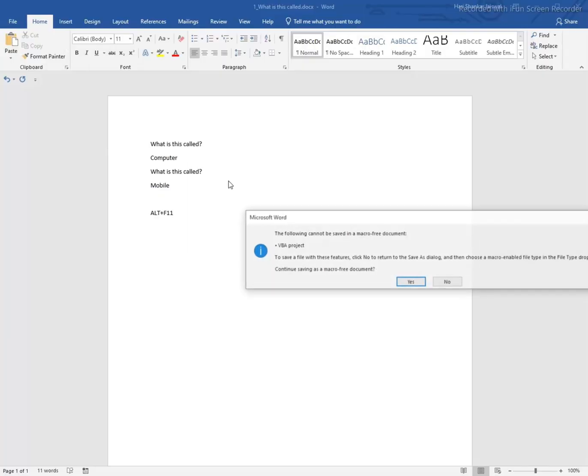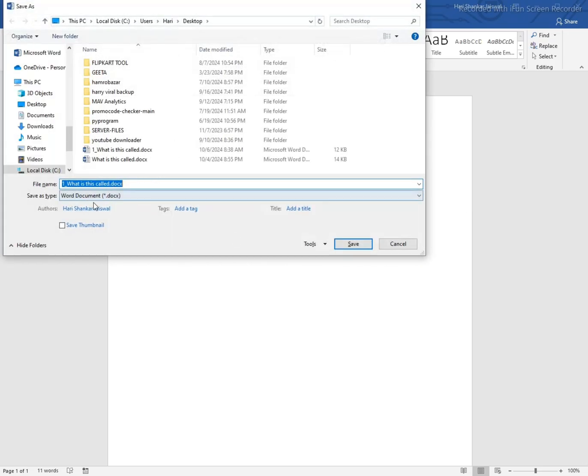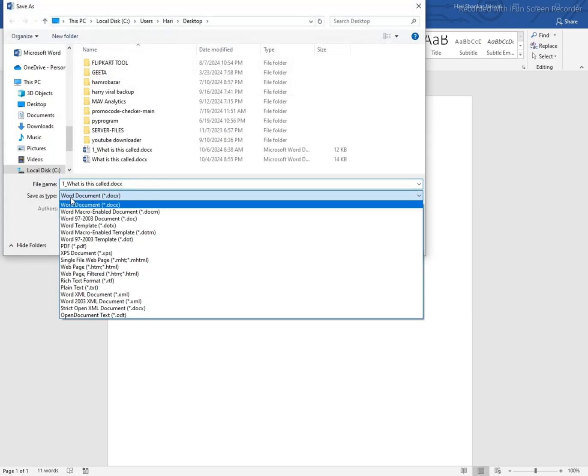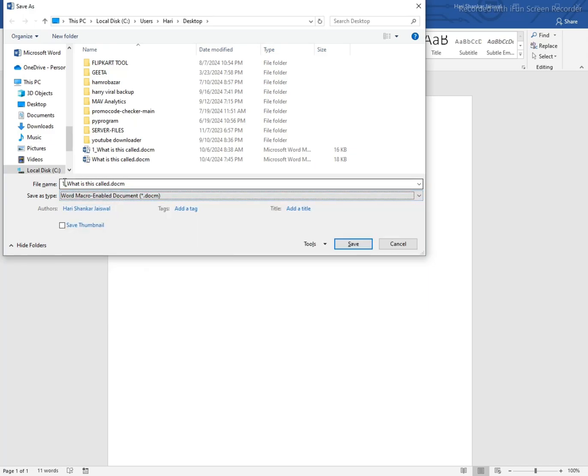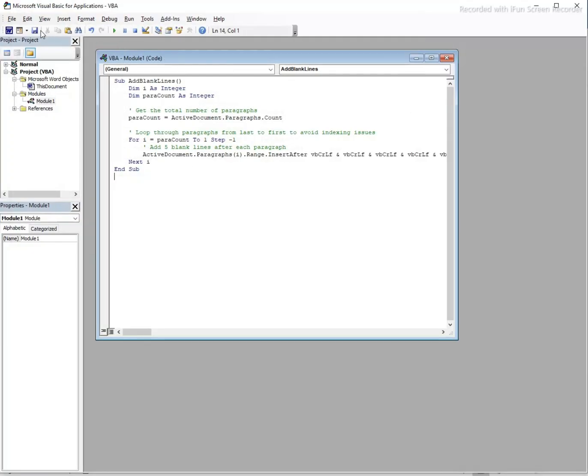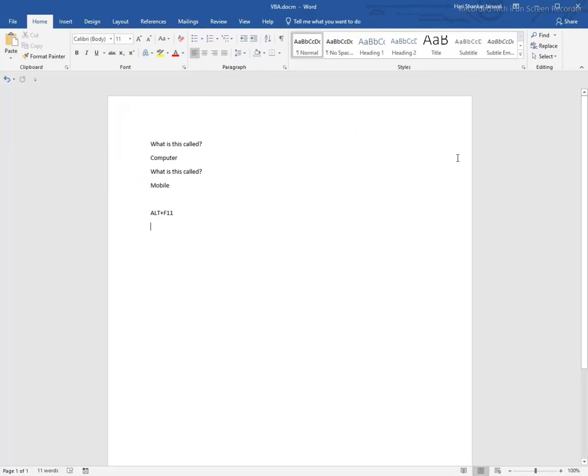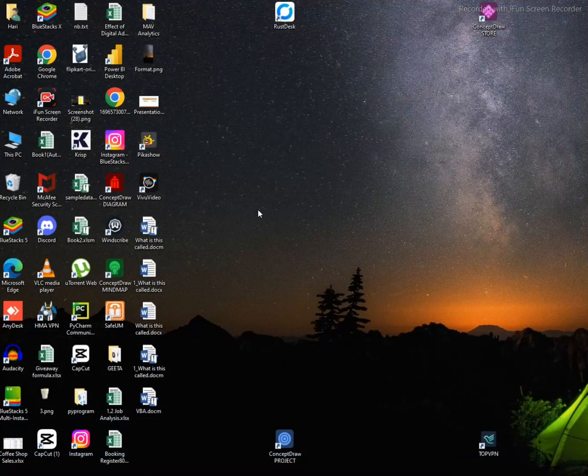After that, just save it and it will say this will be run after changing the document extension into macro. So I will go to escape and save this, and save as type as Word Macro-Enabled Document. I will keep the name, so I am keeping the name for macro as VBA and save it. After that, save this and close this, and you can see my VBA is now ready.